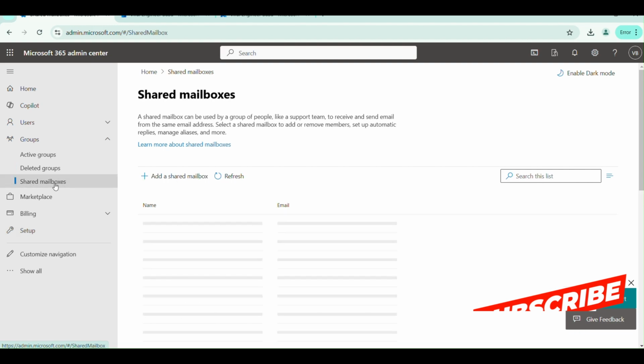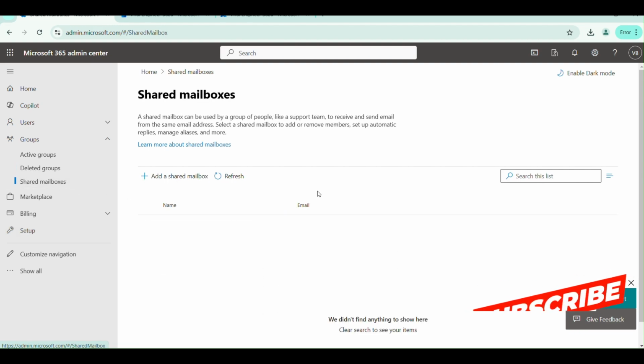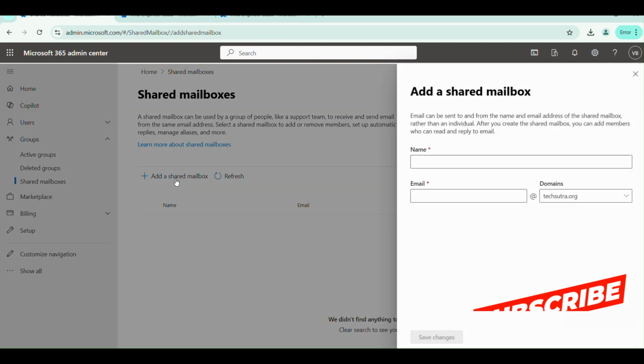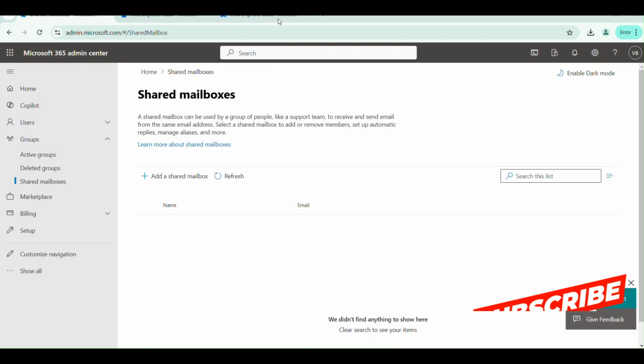Then next we have shared mailbox, which we will cover when we work on the Exchange Admin Center. However, we can create a shared mailbox from the Admin Center as well by selecting Groups, Shared mailboxes, Add a shared mailbox. We can give it a name, an email address, and save changes. A shared mailbox does not have a license like a user mailbox. However, it's similar in nature, without a license. There are certain limitations that we will be covering while working with Exchange Online.